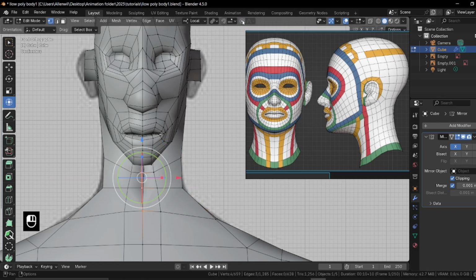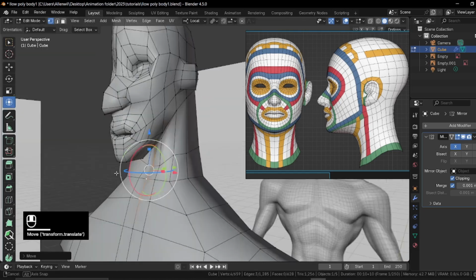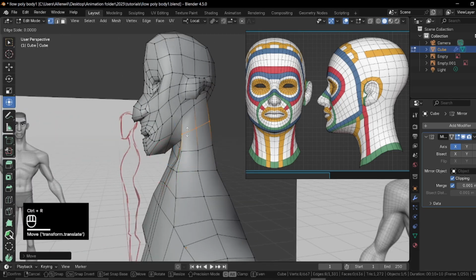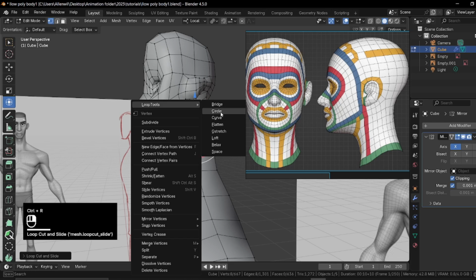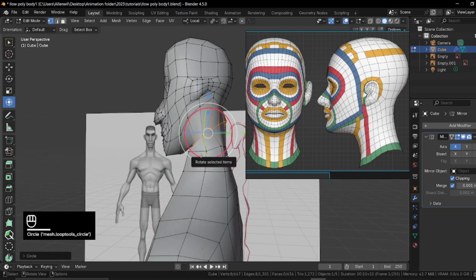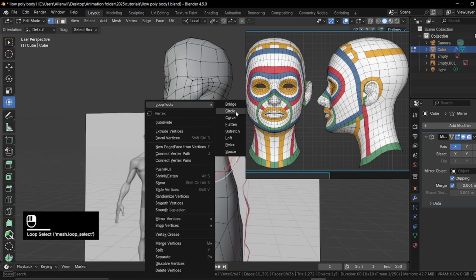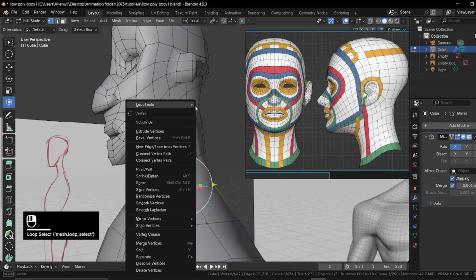Let's turn off proportional editing. Ctrl R. Remember, let's do our circle. Let's do the same for this part, and let's do the same for this part.